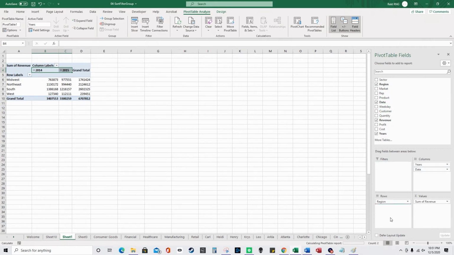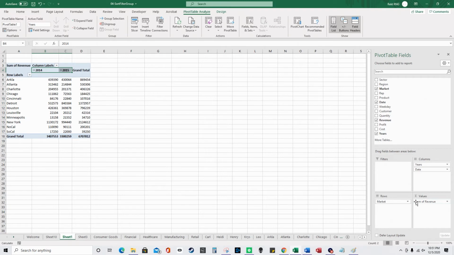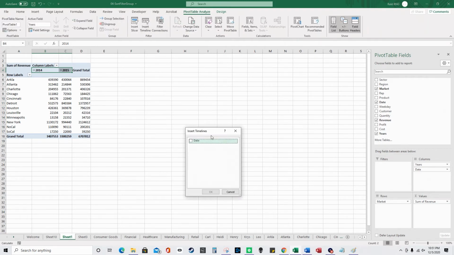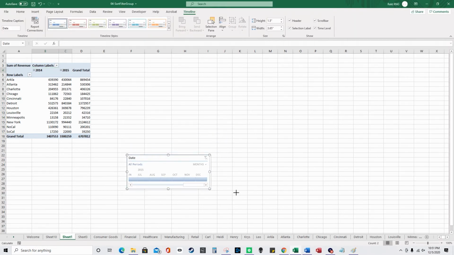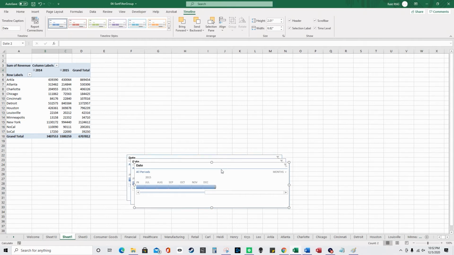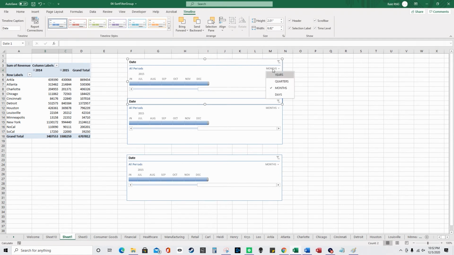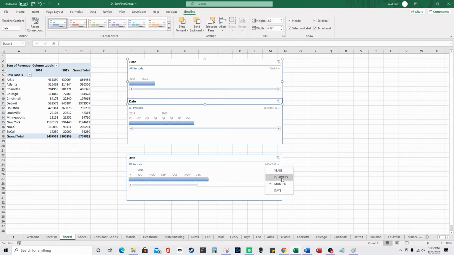And I'll put market over here and sum of revenue. So I'm going to insert a timeline with date. Press OK. So here's this slicer over here, and I'm going to make 3 of them. You can copy and paste 3 of them, and I'll make 1 of them for the years, 1 of them for quarters, 1 of them for months. So you can change a few different things at once.